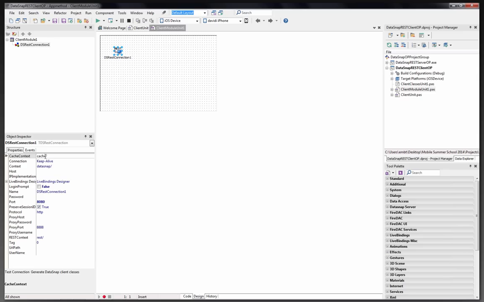Again, the DataSnap path, the REST context, /rest. So if I change that on the server side, I need to change that over here as well, as part of the URL that is used under the covers.